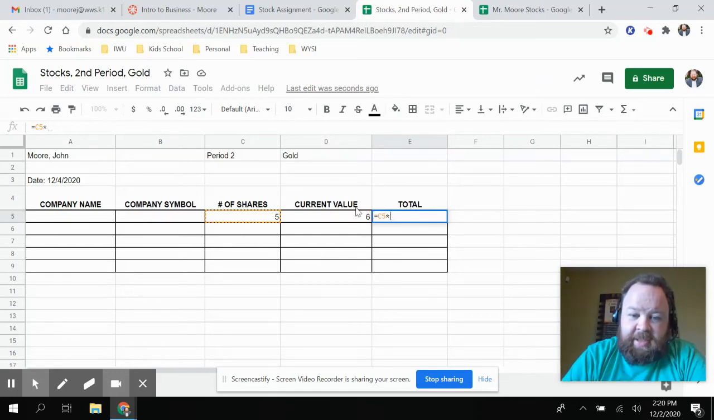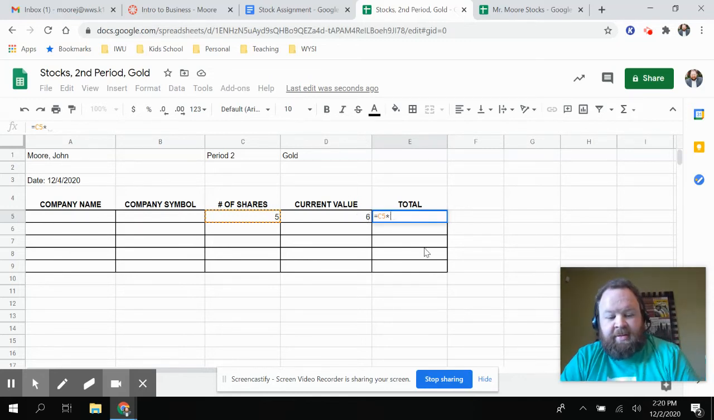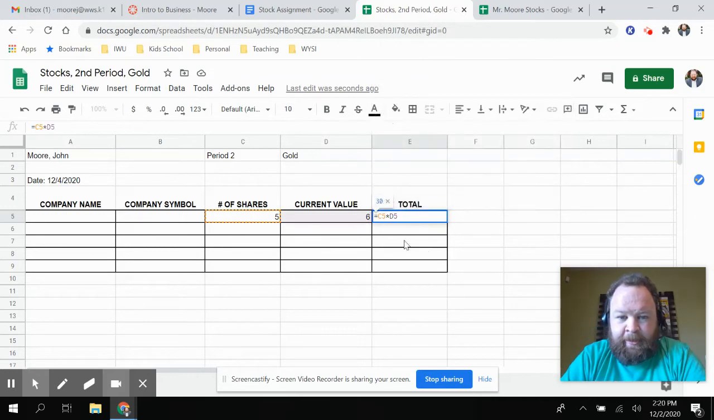Then you will need to multiply it by the value of 6, which is in D5. So D5. And all you do is click out of the cell and it'll automatically do it. Boom, 30 right there. Now you can do this a very simple way. I mean, you can technically do a formula for each row if you want to, right?